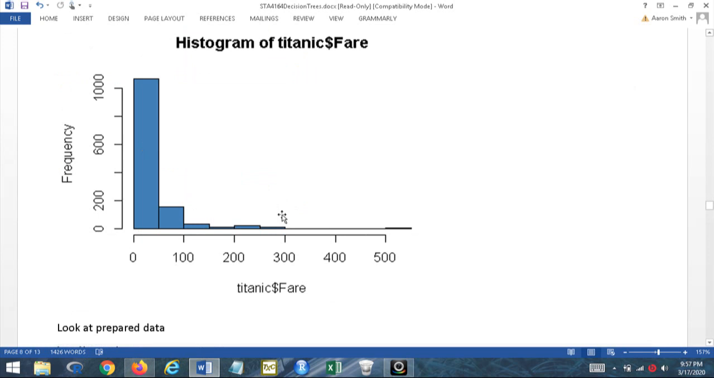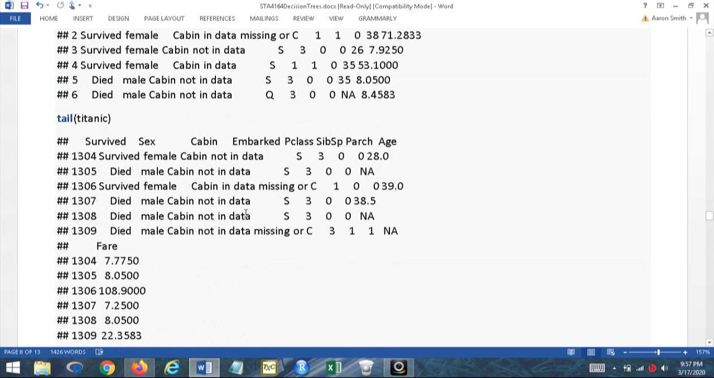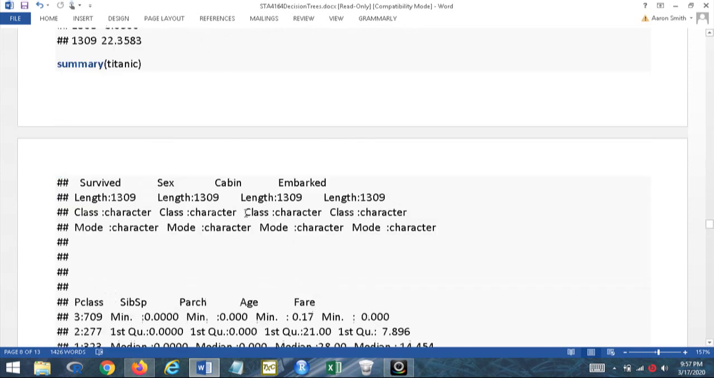Now, why? My personal opinion is that you should generally use the median instead of the mean if you're going to impute this way. It's just my opinion, because if it's symmetric, the median and mean are close enough to each other that it doesn't matter. And if it's skewed, you should use the median.